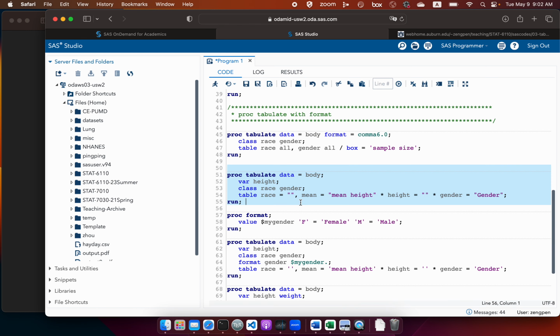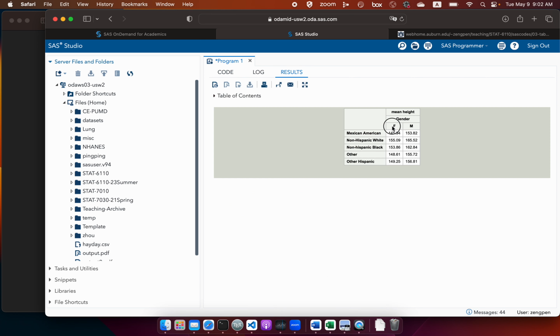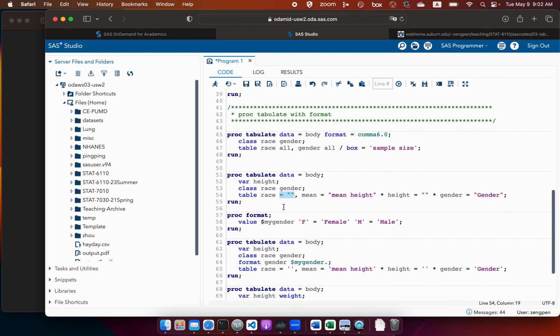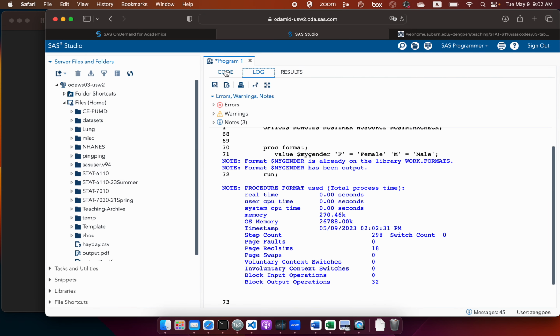So notice, this equal sign just specifies the label, right? But for this F and M, those are the values of gender. If you want to adjust how the values are displayed, you need a format. So here I create a format called gender. Basically F will be displayed as female, and M will be displayed as male. So I run this one.